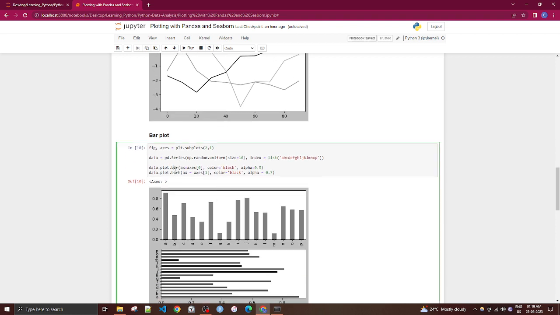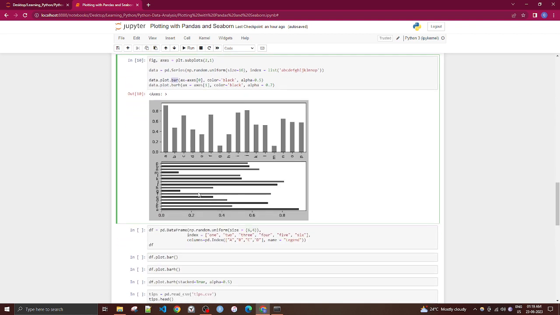The first one is the normal bar. It is vertical. And if you want horizontal, you can use barh on the same data, same values. You see A, B, C, D for the vertical on the x-axis; now the x-axis has been converted into the y-axis.